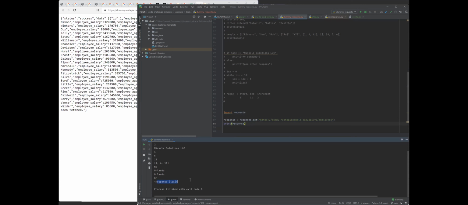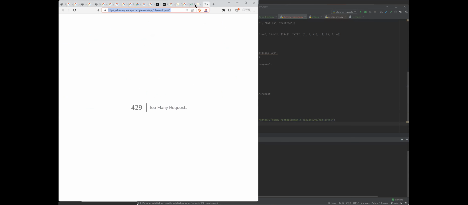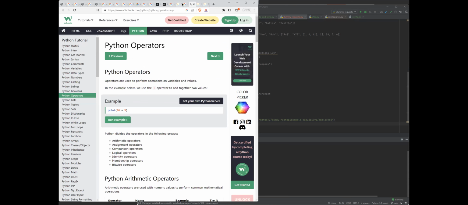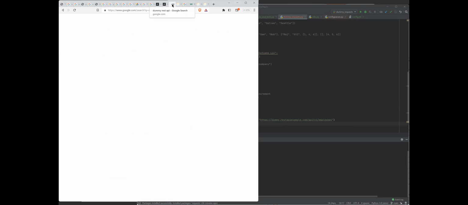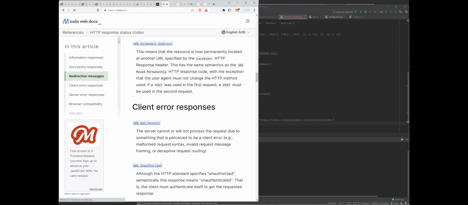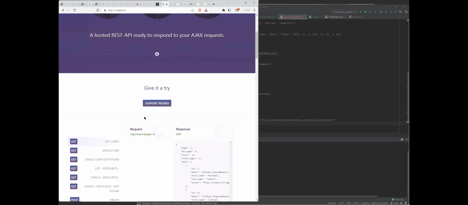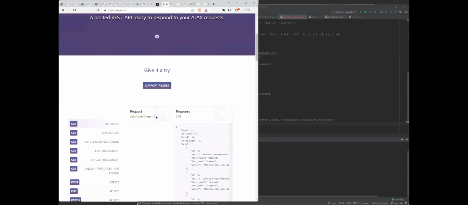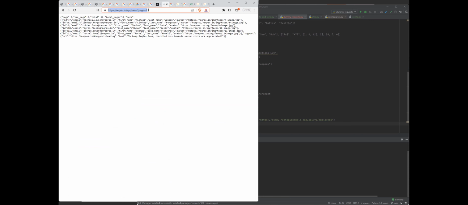So I got a 406 response. I think it's still preventing me. So let's go back to a different service that we were trying, which is reqres.in. List users. Let's get this one, API users, page 2.